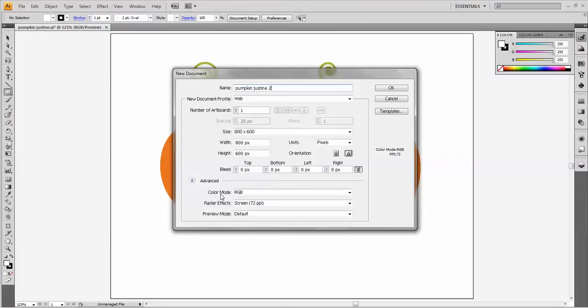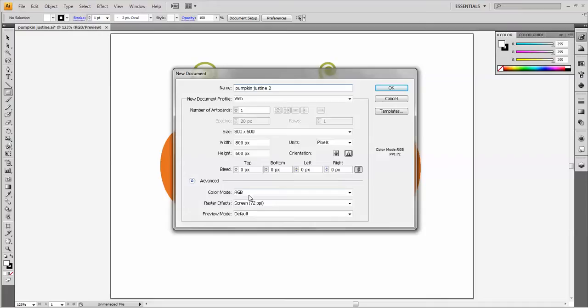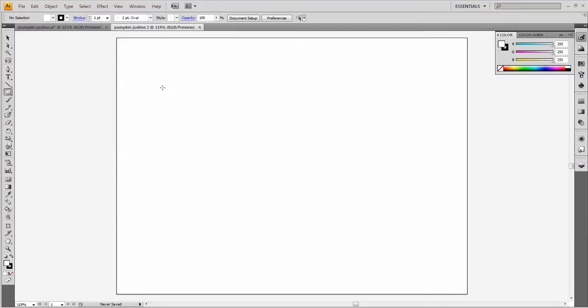Make sure that the color mode is set to RGB. In order to see that, you may have to open up this little advanced tab right here. Then I'll go ahead and click OK. Here's my blank canvas. The first thing that I'm going to do is draw an ellipse.